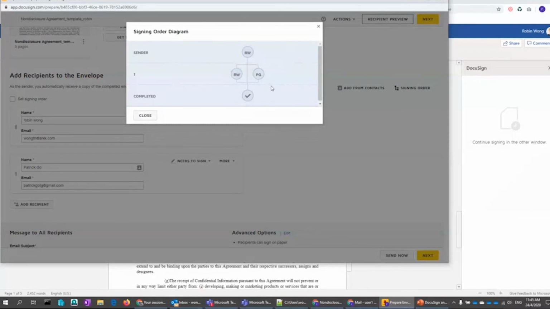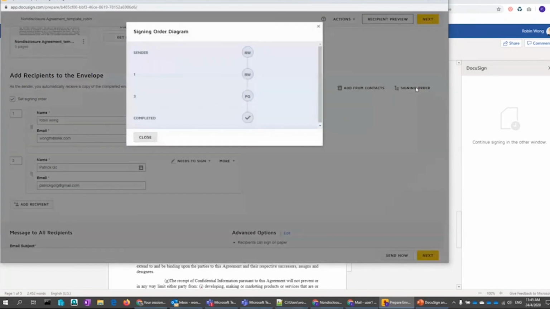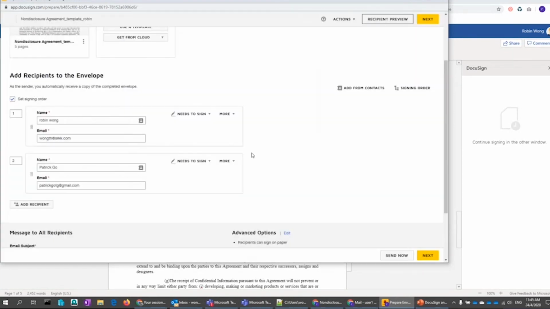I can suggest the flow of the signing. In this case, I'm the sender, right? I initiated this NDA, which needs to be signed in parallel by Robin and by Patrick, right? Or I can also say, for example, that this document needs to be signed first by Robin. After Robin has approved and signed it, the document will go to the second signer, which is Patrick. Great, which is fine. And after that, the document is completed. So let's say I want this particular signing model. Great, I will use that.